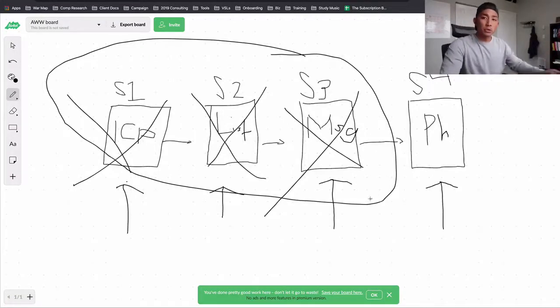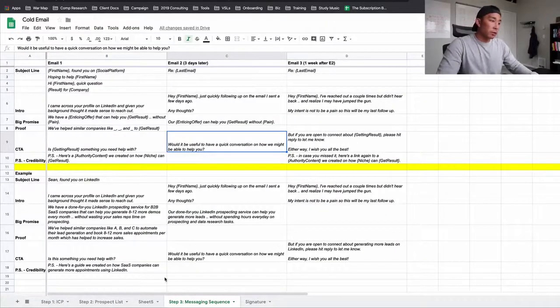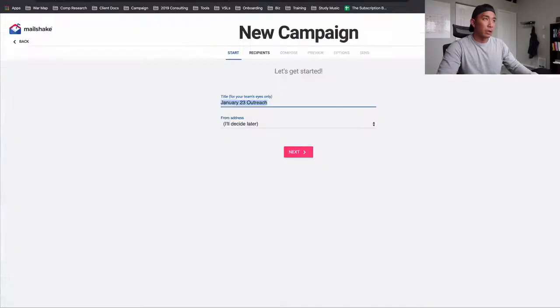What do we actually use to automate the sending? There are a lot of different tools out there that you can use, but one of the ones that we use is called Mailshake, and I believe this is like 20, 30 bucks a month now. And what this does is, once you've created your messaging sequence, you can go into Mailshake and click create a campaign. I'm just gonna leave it as this.